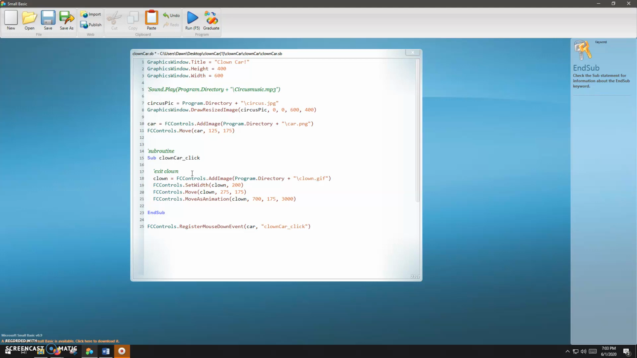And this subroutine contains the code that is going to execute when that car is clicked. And so I come up with a good descriptive name. I made this up, clowncar_click. I made that up, all right? Choose a good descriptive name. So when I'm looking at this, I know exactly what this sub does. It's what's going to run when the clown car is clicked.